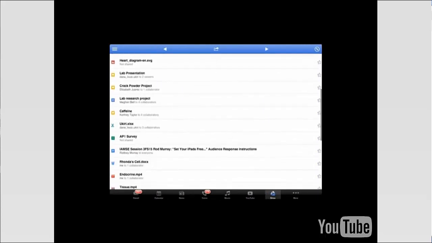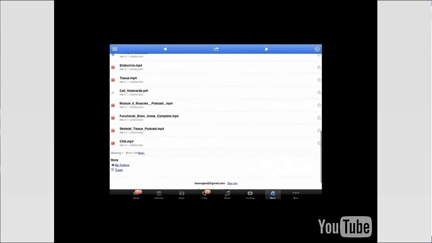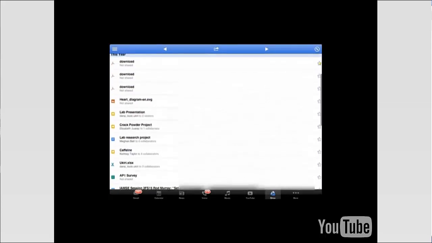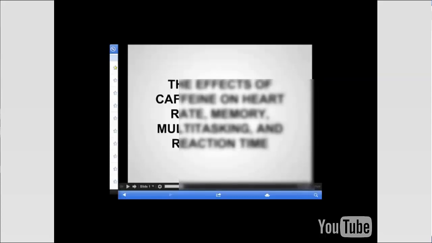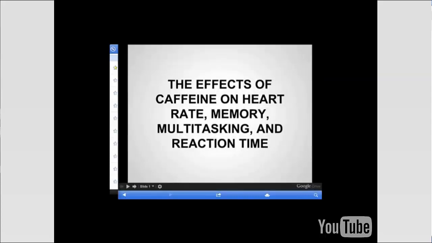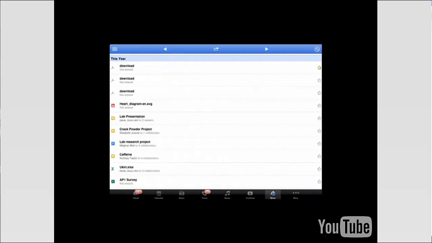Google Drive also allows you to do Google Docs, which means that I can have students send me their presentations, or they can collaborate on those presentations using Google Docs.